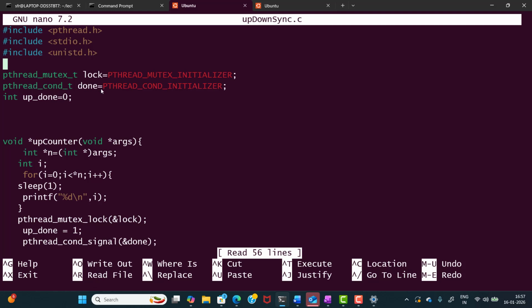So here observe what I'm doing: first you have to create a lock, pthread_mutex_lock, and then pass this variable, ampersand lock. And since you have done executing the entire loop here for i equal to 0 to n, it is starting from 0, that is a different thing. You can make it start from 1 and go up to n. And then up_done is 1 and pthread_cond_signal ampersand done. So what this second system call does is notify the down counter that it has done executing the up counting loop, and the down counting loop can start.